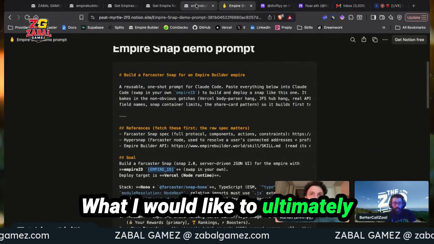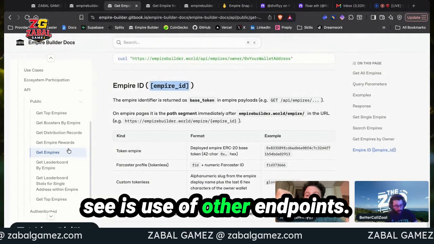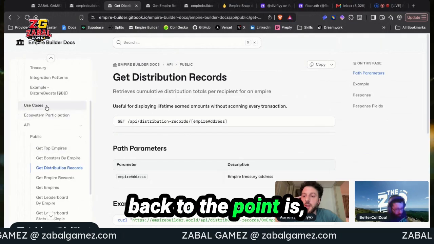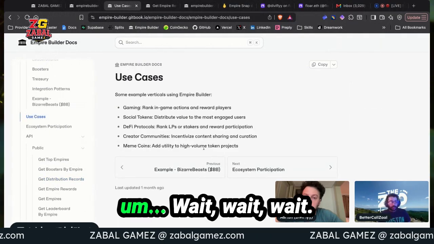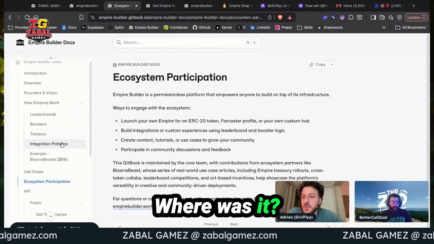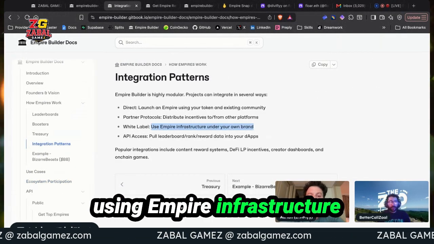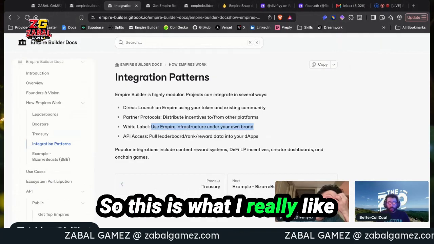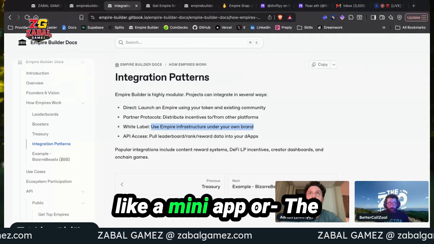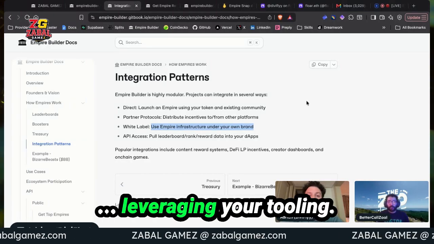What I would like to ultimately see is use of other endpoints. Going back to the point, where were we? Ecosystem participation? No, it was integration patterns: using Empire infrastructure under your own brand. This is what I really like to see ultimately, like a mini app, or the interoperability side of the ecosystem leveraging your tooling.